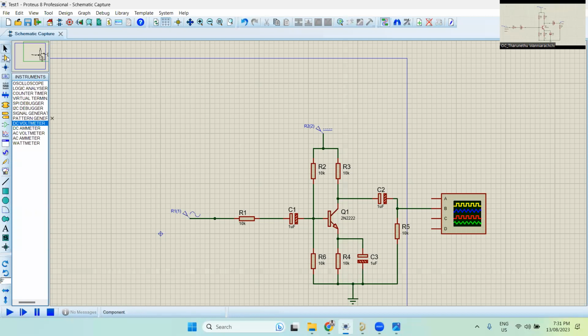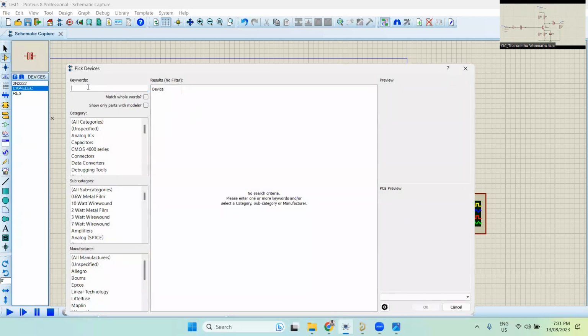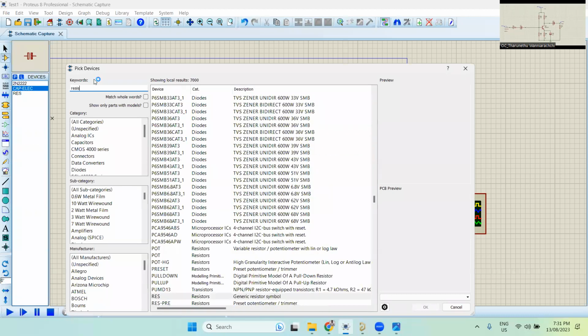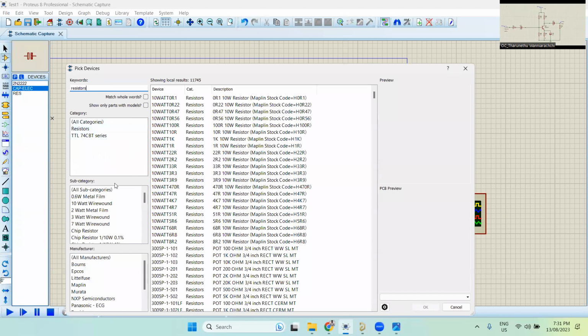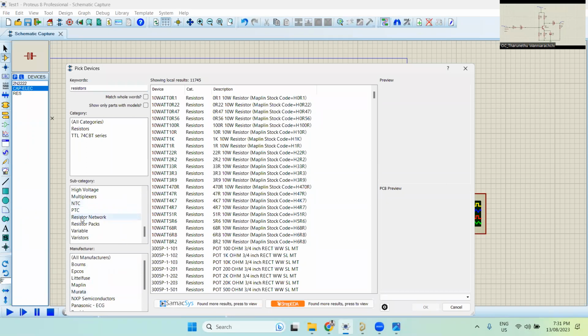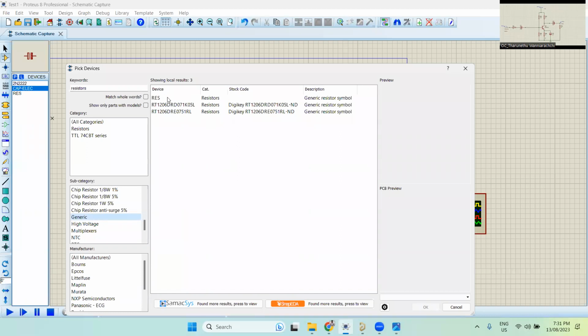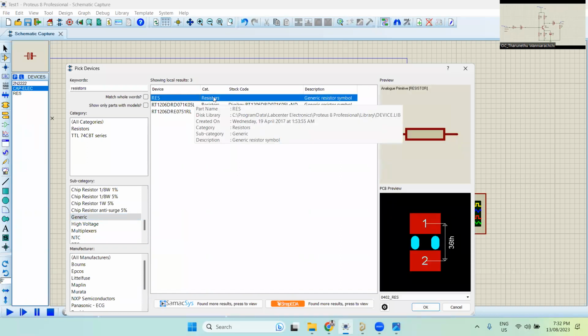So first, select this component mode and click P. Search resistor. At the bottom you can find generic. Under generic, select resistor. No need to think about footprints and other parameters. Select this resistor. When you double click, it will be added to the device bar.